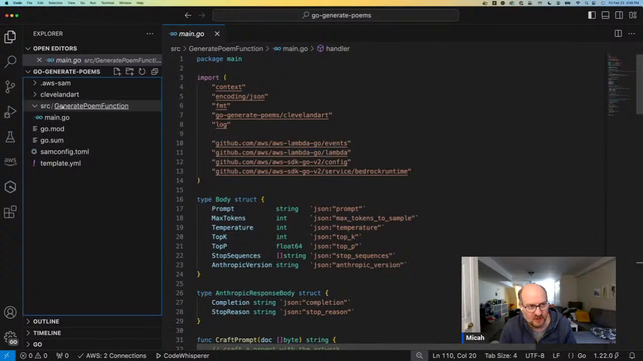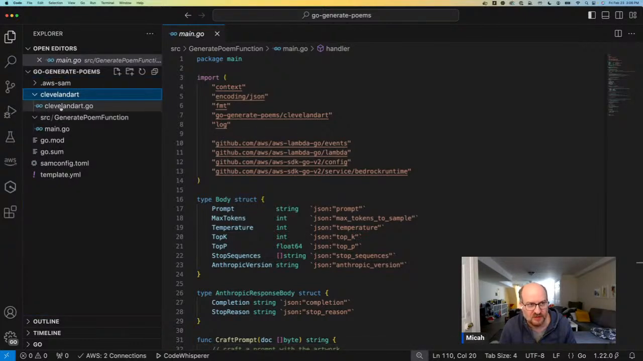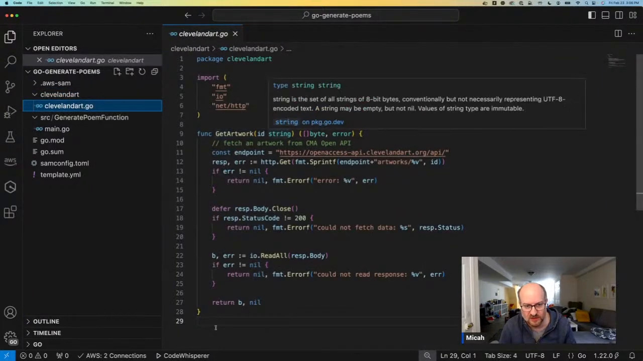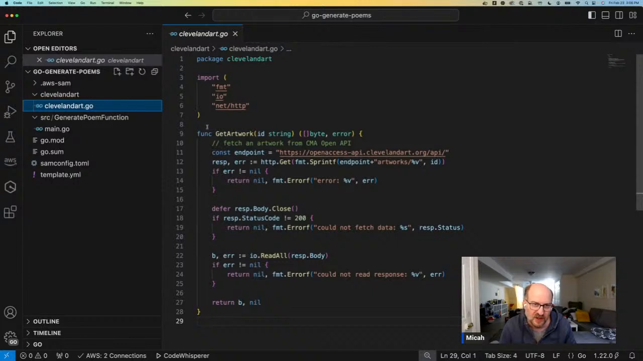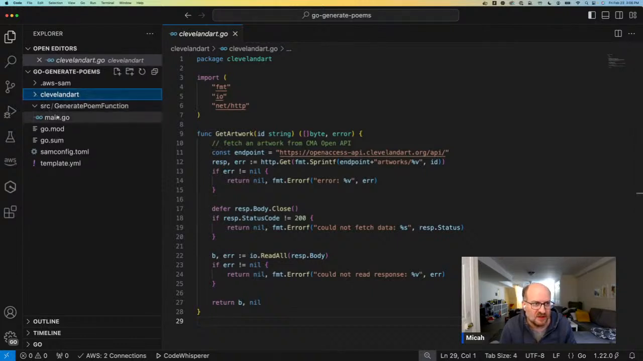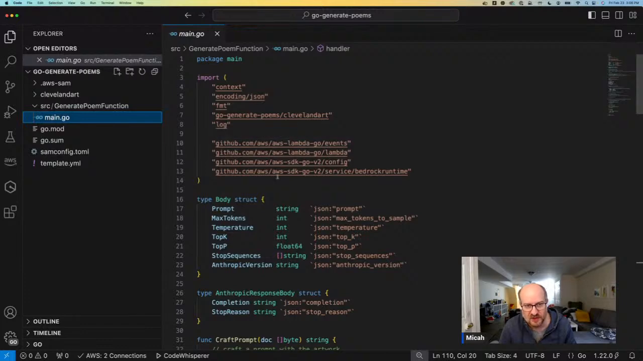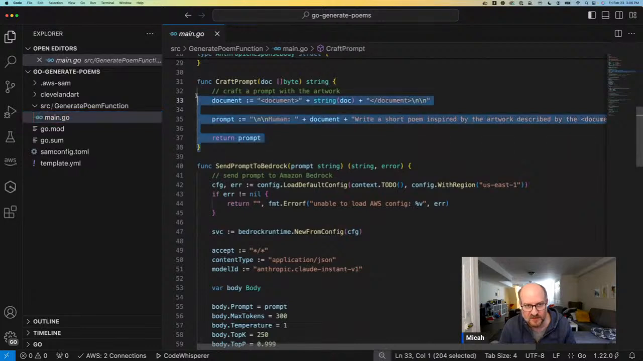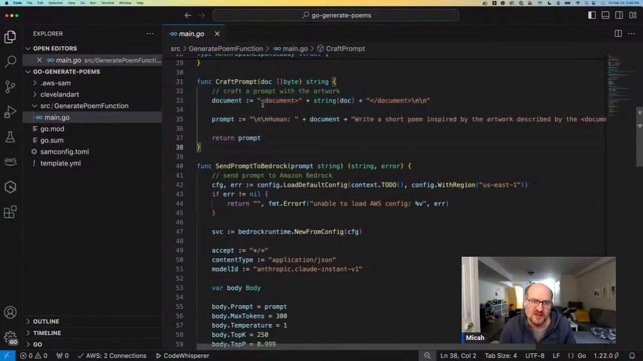And we have one package. Last time we learned about making Go packages, so we created a separate package just for the function that grabs that artwork from the Cleveland Museum of Art. That's cool. And then in the Lambda function, we started to separate things out into separate functions. So we have a craft prompt function now that takes the artwork data and inserts it into some other text to create a prompt for Bedrock. And we can make this more sophisticated if we want. We'll see if we get to that.